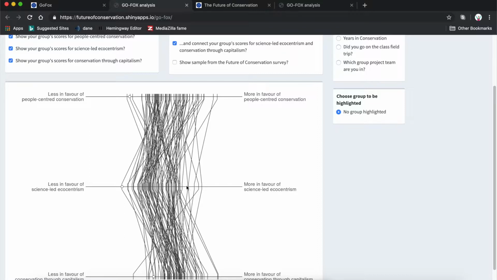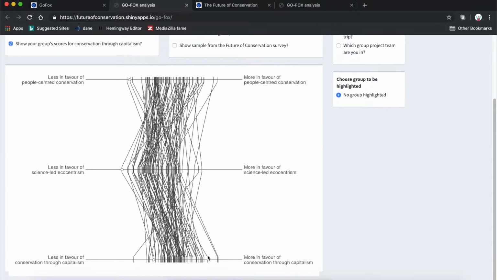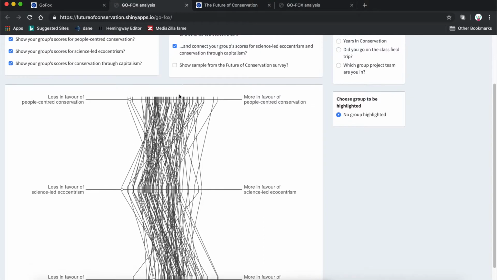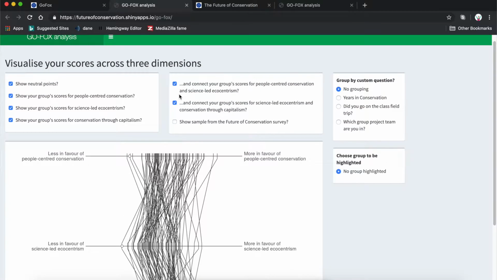These little vertical lines represent each response on the 3 axes. And then the lines connecting them show how each individual respondent answered across all 3 dimensions. So you can begin to work out by drawing the lines between them the kind of overall picture of what kind of conservation your respondents believe in.